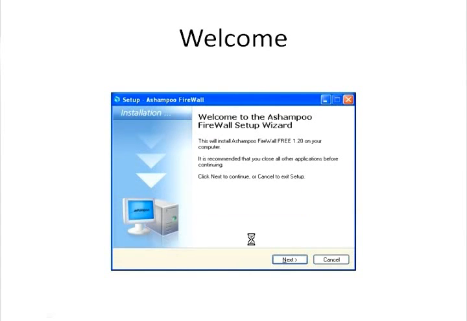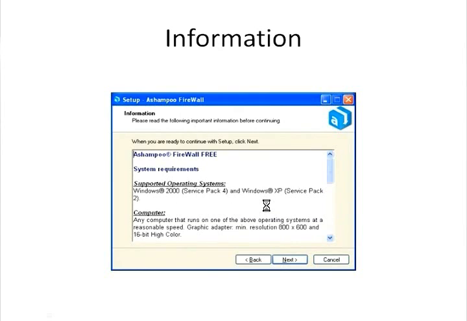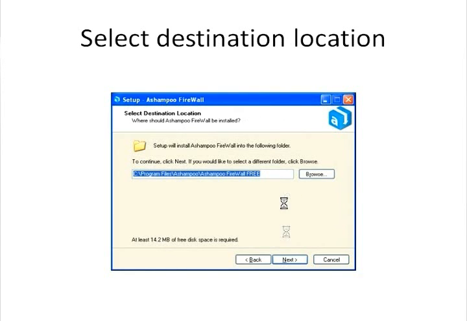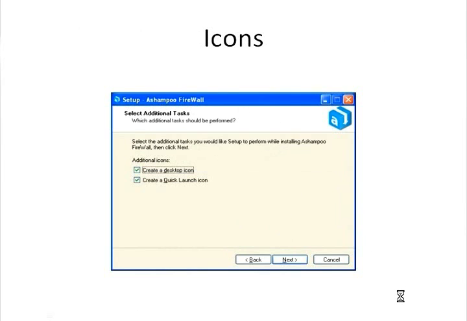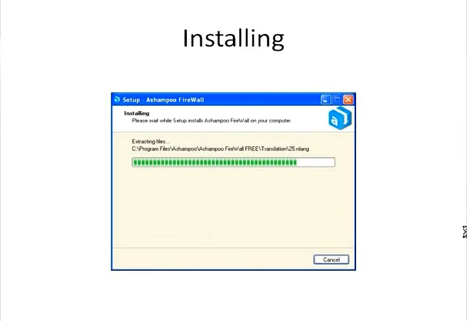Select language. That's the welcome screen. Just click next. Read through, agree to the license. And just some additional information. Click next. Specify where you want to install it. Next. Just some options of icons. Click next. And finally, now it's ready to install.